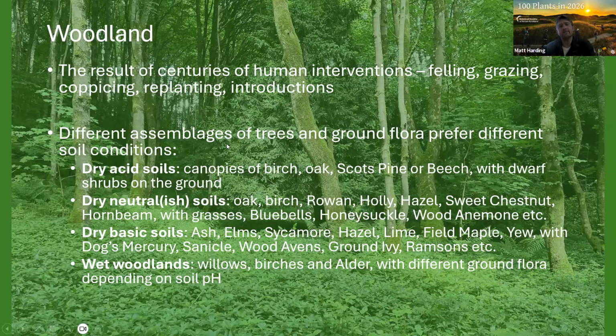You tend to get different assemblages, different groupings of trees and ground flora with different soil conditions. And very simply, on dry acid soils, you tend to get canopies with birch and oak, Scots pine or beech, depending on where you are in the country, with dwarf shrubs like heather and so forth growing on the ground.